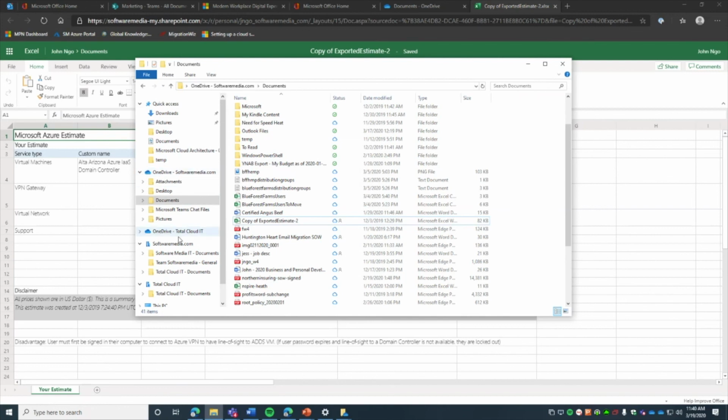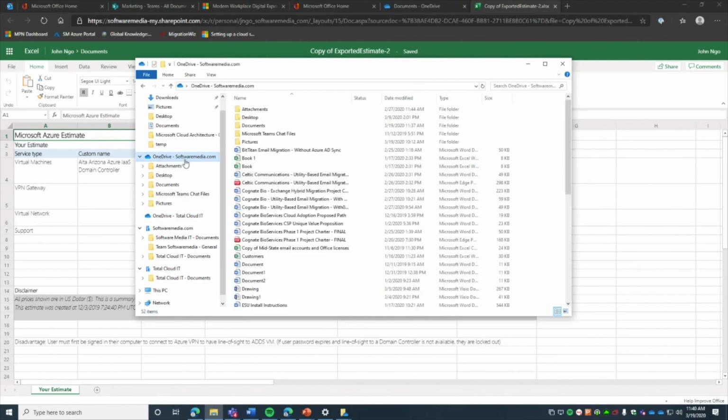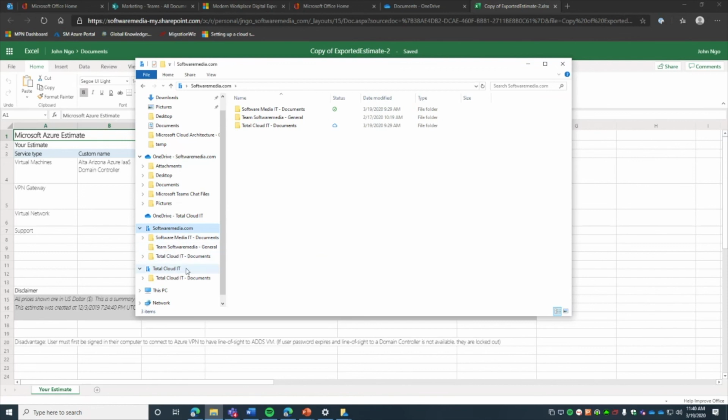And then likewise, just to kind of drive the point home, you can see here I have OneDrive SoftwareMedia.com, OneDrive Total Cloud IT. These are my personal OneDrive libraries within SharePoint for my organization. This organization building where it says SoftwareMedia.com and Total Cloud IT, these are actually synced from SharePoint team sites or SharePoint communication sites with document libraries within them. So I am not limited to only synchronizing my personal OneDrive. I can synchronize any team sites that I have out there.